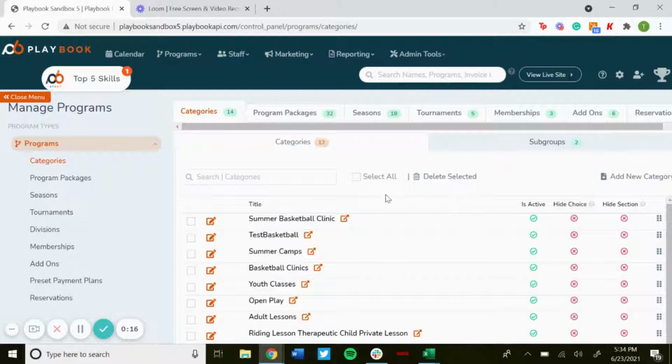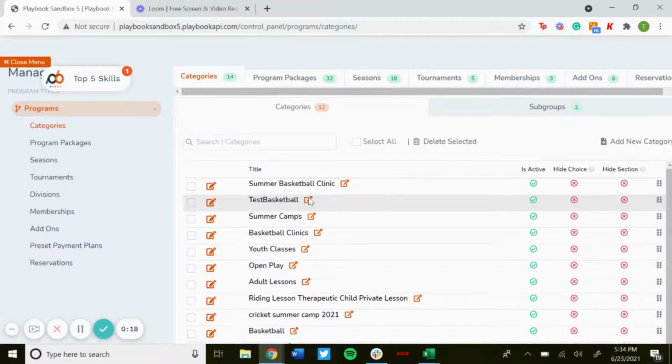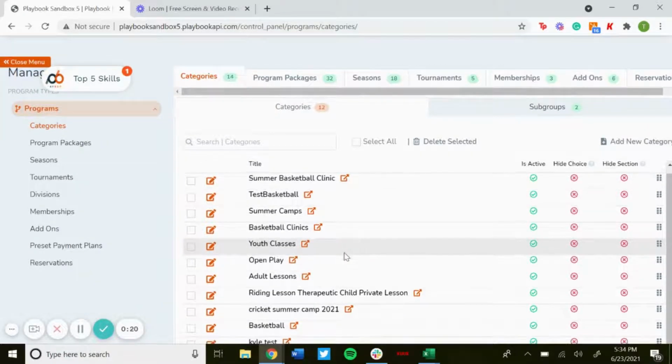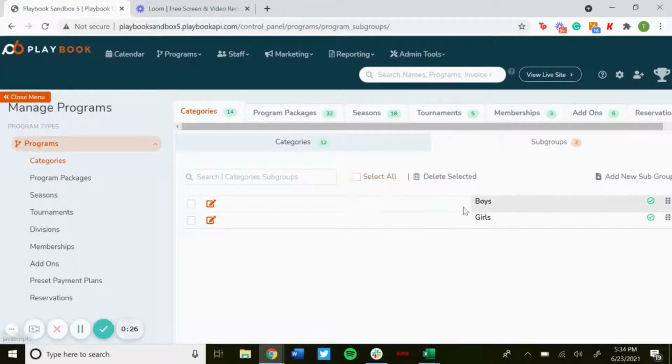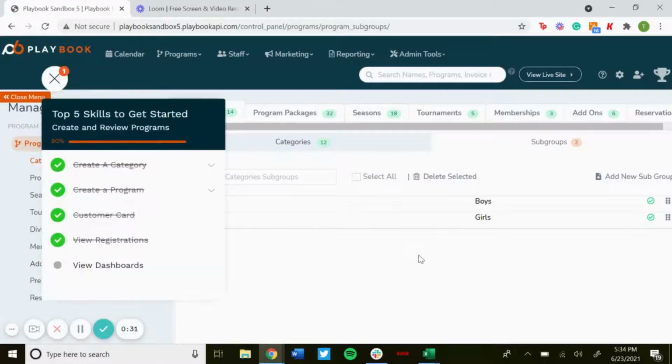So for example, you could have categories of basketball, the type of sport, if it's a camp or clinic, and then you could have subgroups that are boys or girls. You could also do subgroups that are Mondays, Wednesdays, Fridays. You could do it by day. You could filter it down more as much as you want.